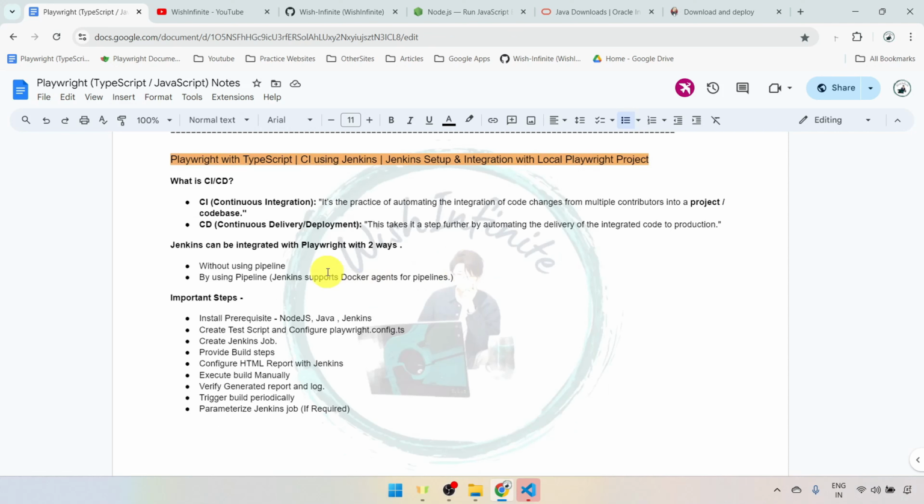And Jenkins can be integrated with Playwright with two ways. First one is without using pipelines, and second one is by using pipeline, where Jenkins supports Docker agents for pipelines. And first, we would be focusing onto this Jenkins integration without using pipeline. And the second part, where we want to integrate Jenkins with Playwright by using pipeline, we would be looking into later part of this playlist.